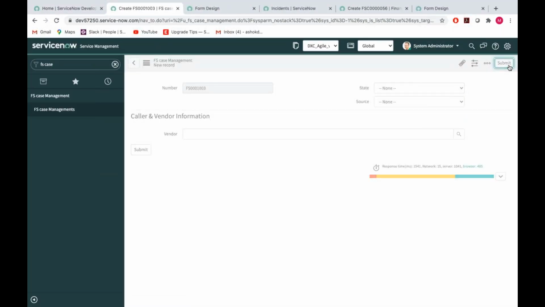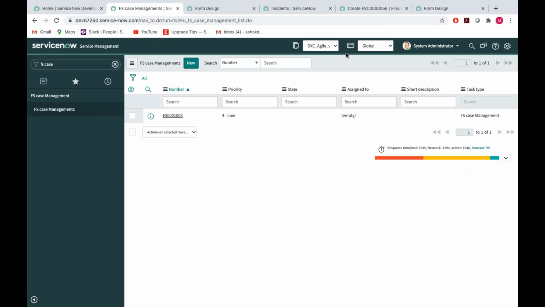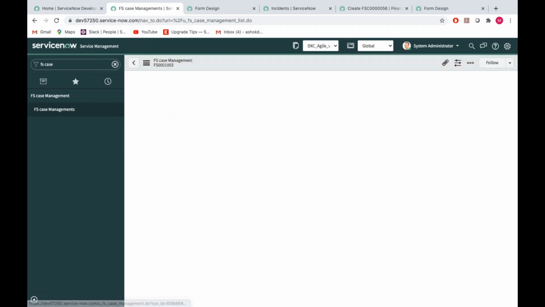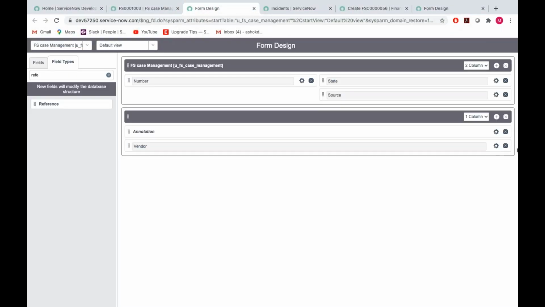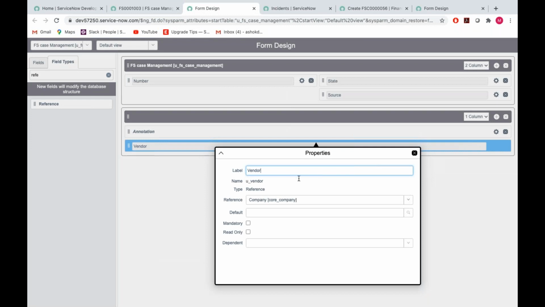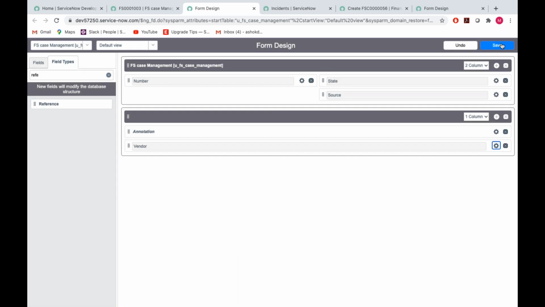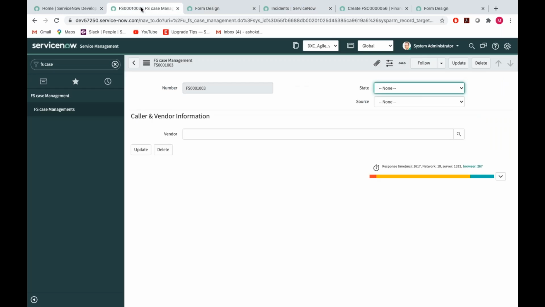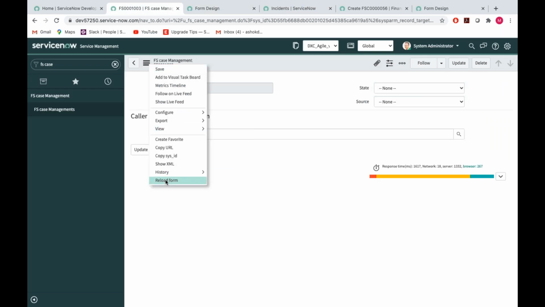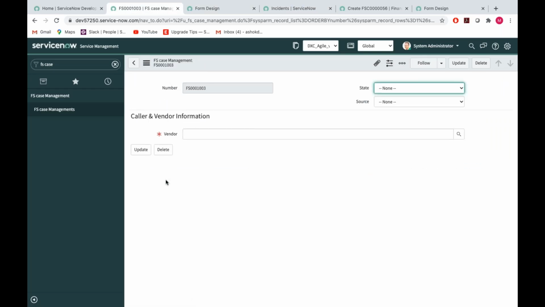But my client requirement is that without giving the vendor name, he doesn't want to submit the form. So my client is asking to make that vendor field mandatory. Mandatory true and save. So reload it.